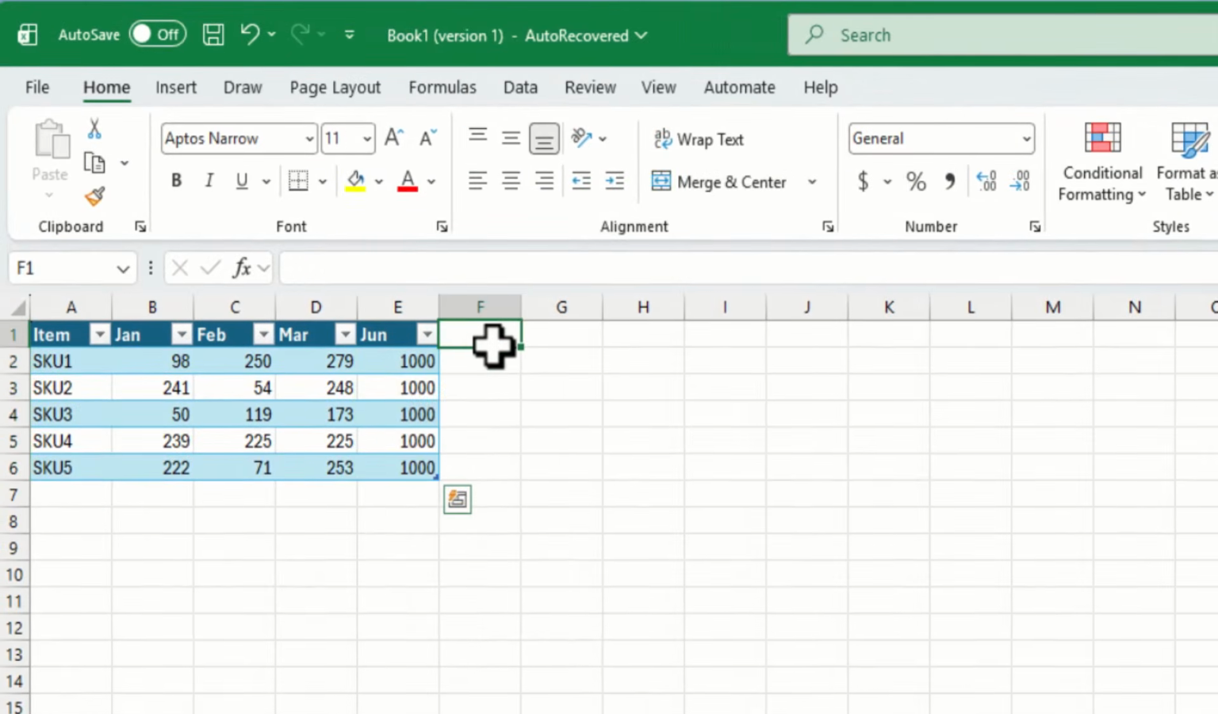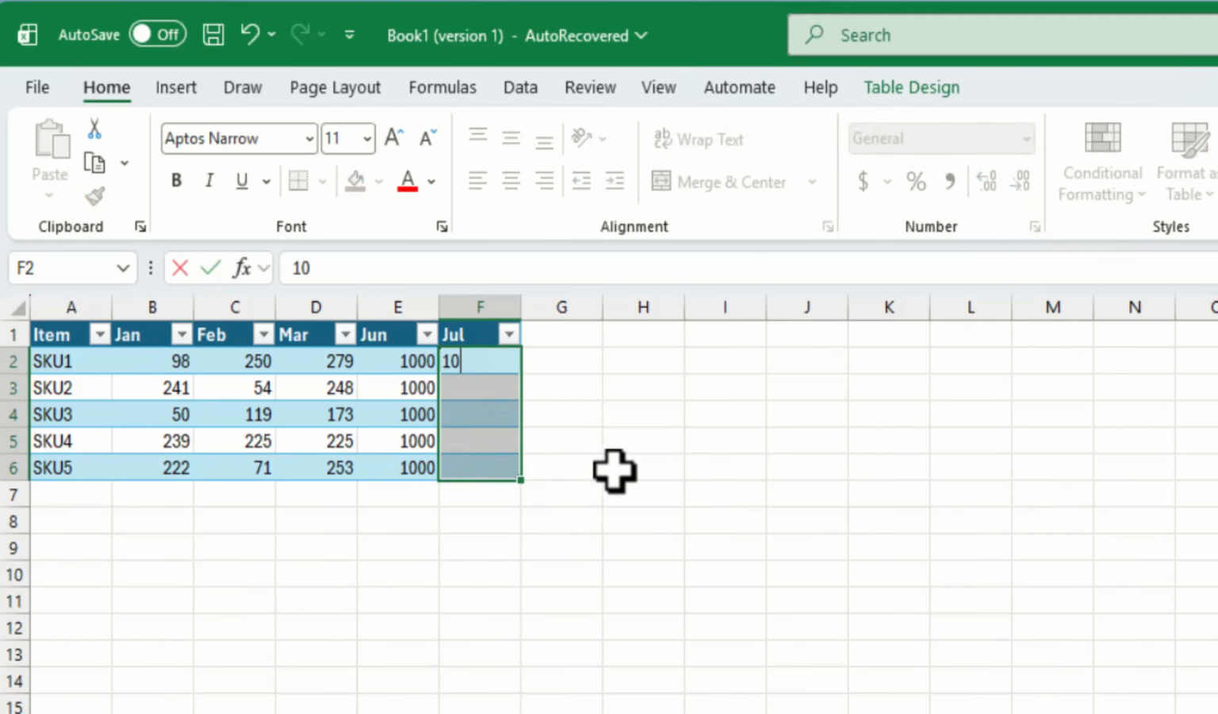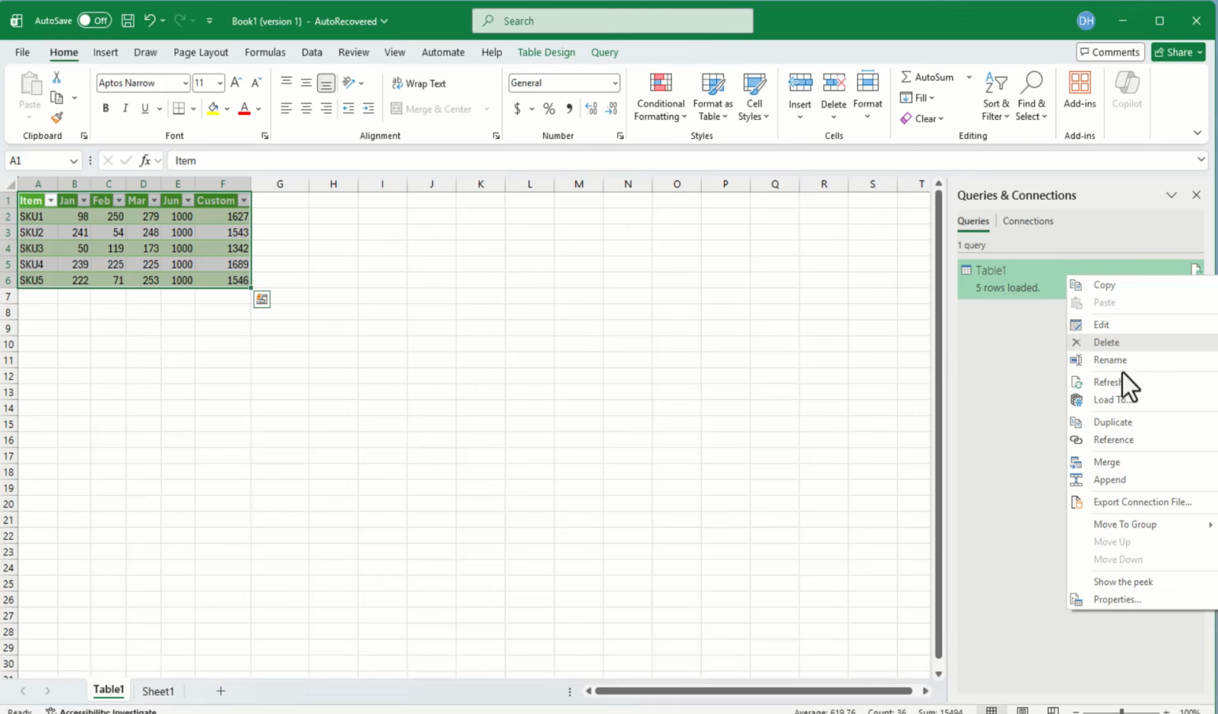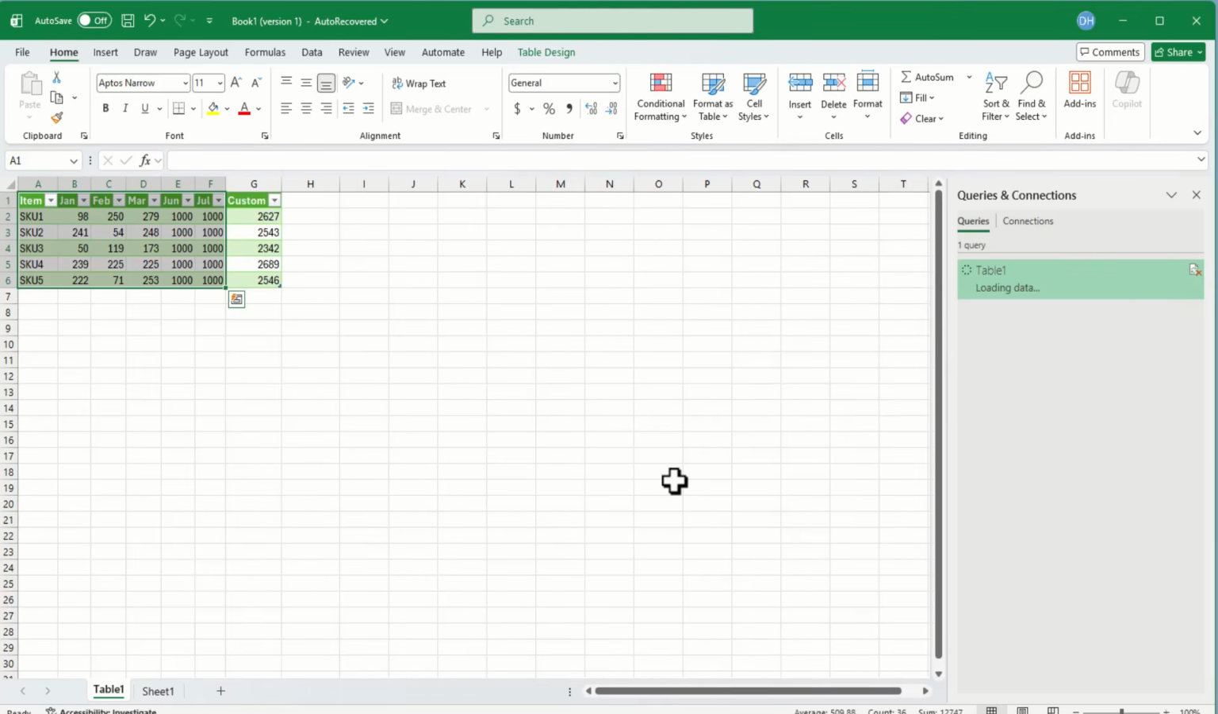But what if I added another one? Let's test it out. I added another column here, July, and press Enter. Let's make this all 1000 too. 1000, press Control Enter. Let's see if it picks up July and sums it dynamically. Right click, refresh, and this should be 2627. Yep, 2627.